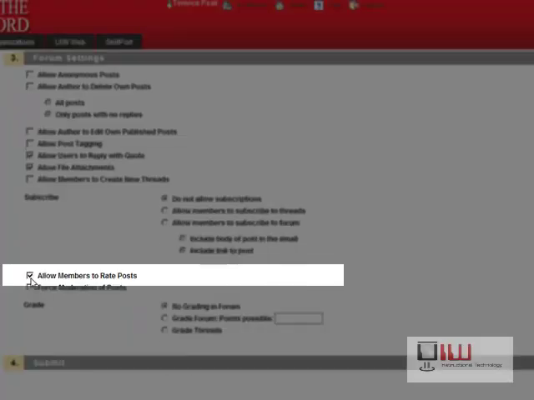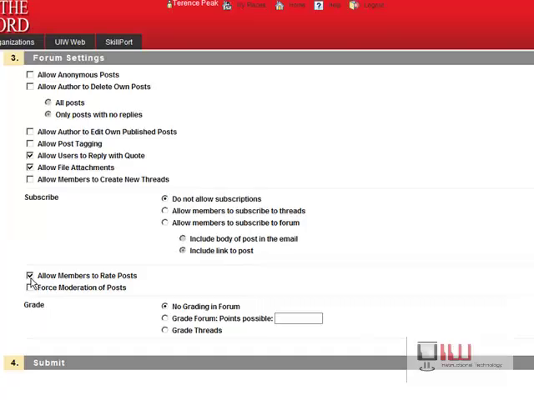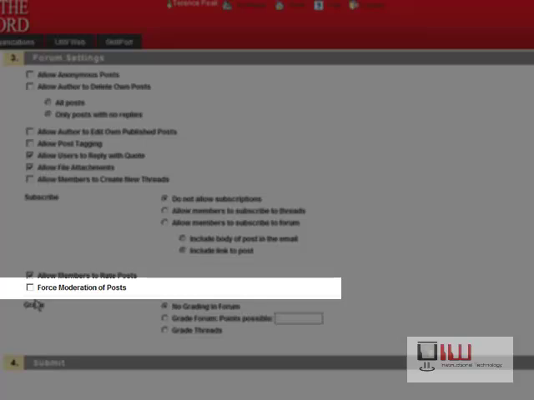Allowing members to rate posts activates a 1 to 5 star rating system, which may be used to elicit peer feedback. Forced moderation of post. Please leave this box unchecked, as it will require the instructor or designated manager to review and approve every post. This will significantly slow down the pace of the discussion board.